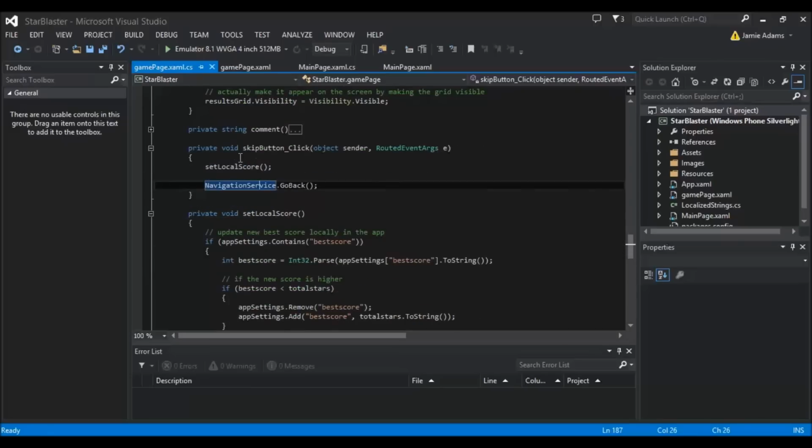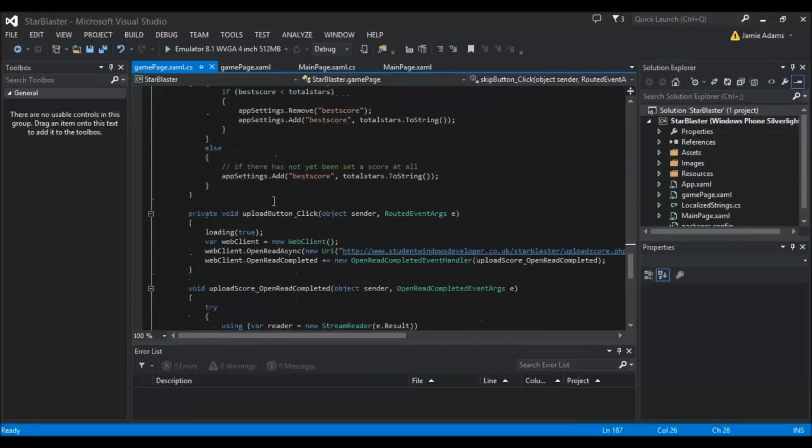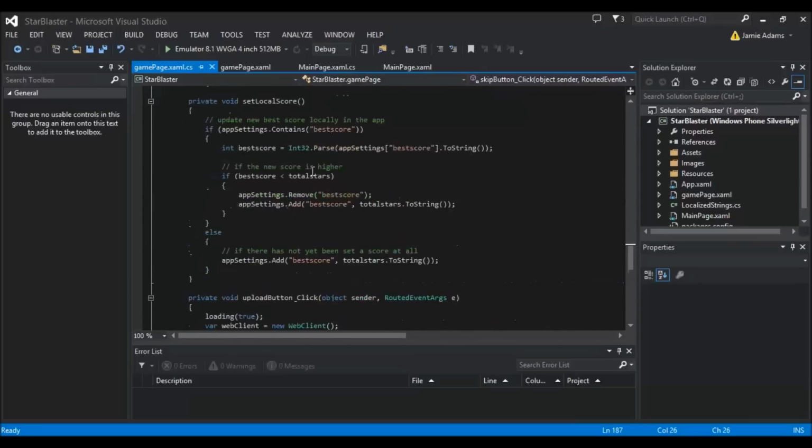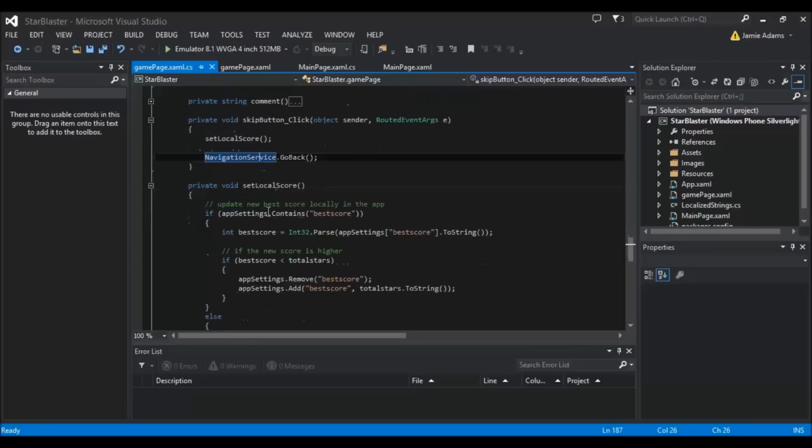So anyway, on the skip button, the reason I put the set local score into a separate function is because it gets used on both of them. I'll show you first of all what happens. When we set the local score, what we do is we check to see if the app settings contains a best score. You can call it whatever you want. I'm calling it best score because it's just the score locally on the phone. If it contains a best score, then we need to find the best score, so we need to get the best score.